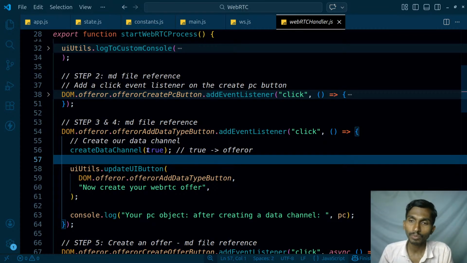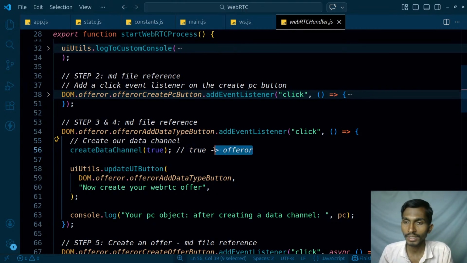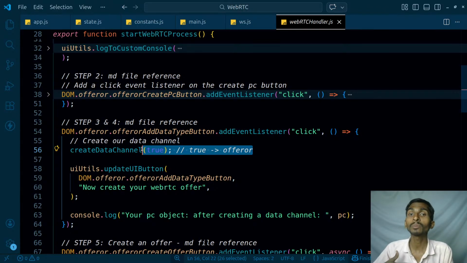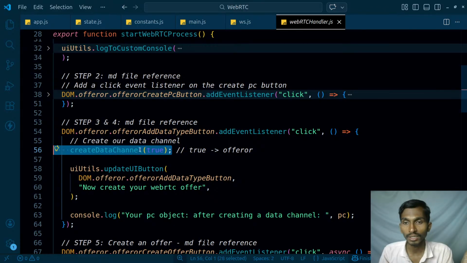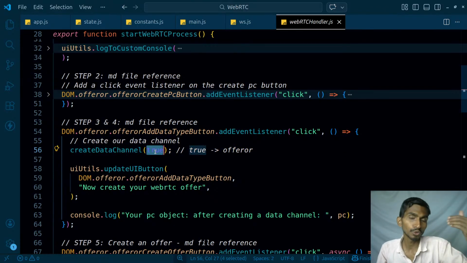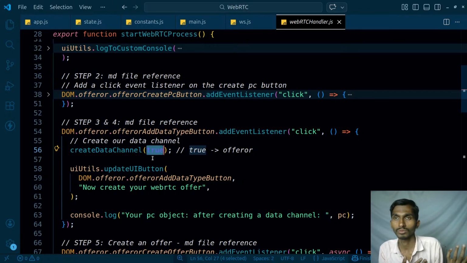And that is why we are just passing true over here. True is for the offerer: if it is true, that means I am creating the offer and the data channel. If it is false, that means the other user is getting the job done. When the other user is trying to create the data channel and it is false, at that time I will not let the other user create the data channel. Rather, I will let the second user use the same data channel.